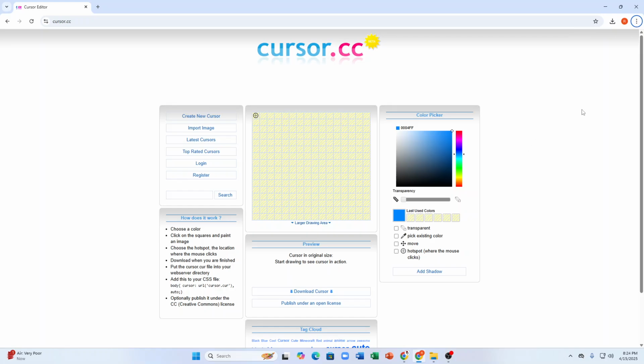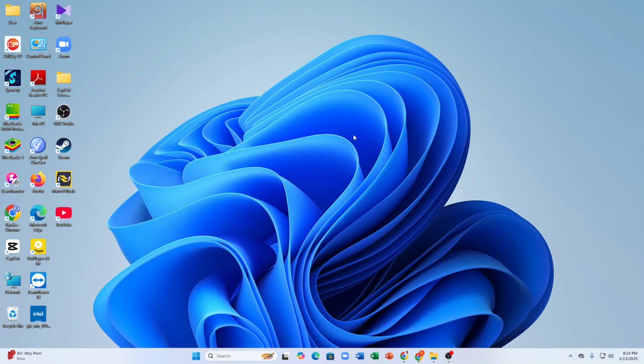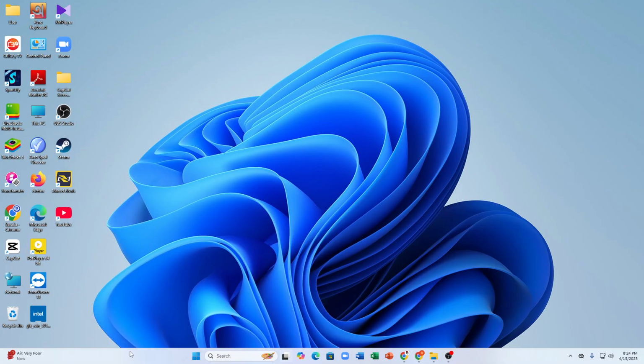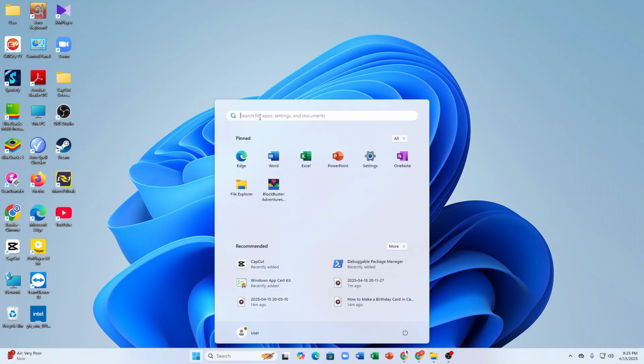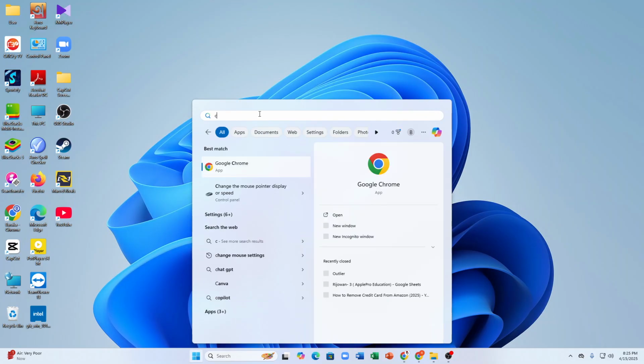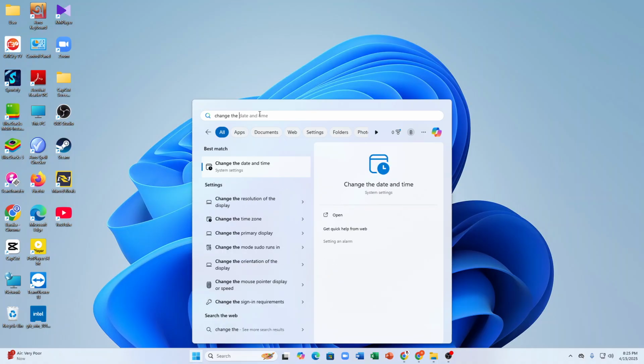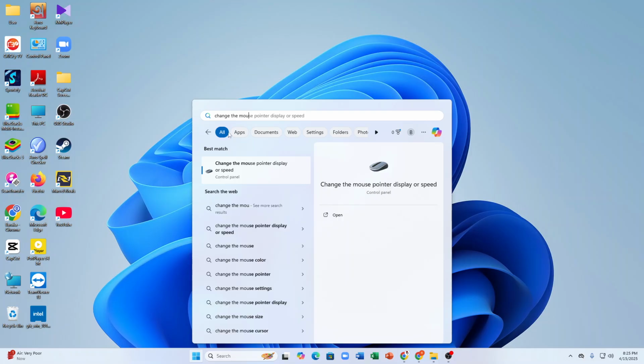If you want to change your cursor on your PC, the default cursors here, then this video is for you. First, you can just open your Windows search and search for change the mouse cursor, mouse pointer, display or speed.